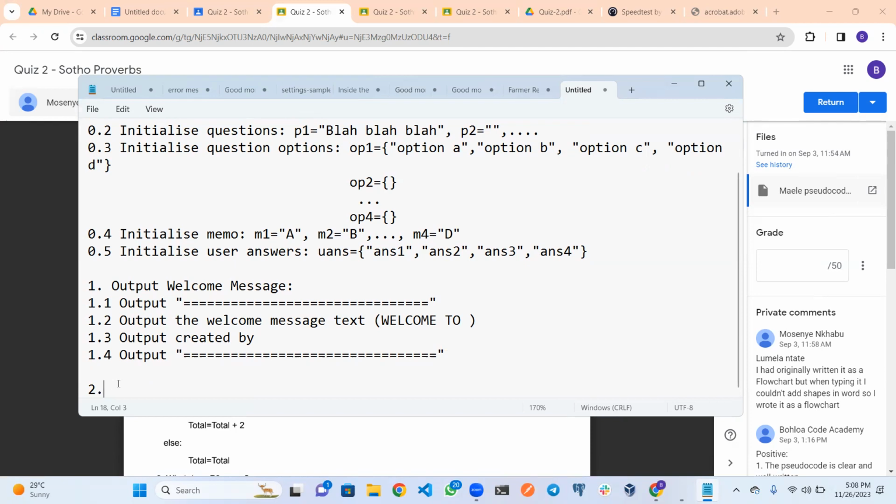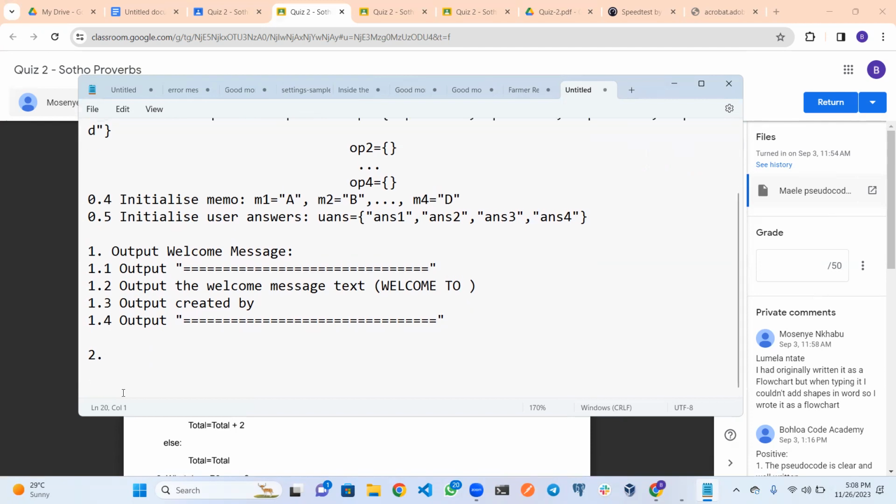Here is where you start outputting the questions. So what are the processes on outputting questions and options? How are you going to do it? It's like the index, from 0, and output the option.